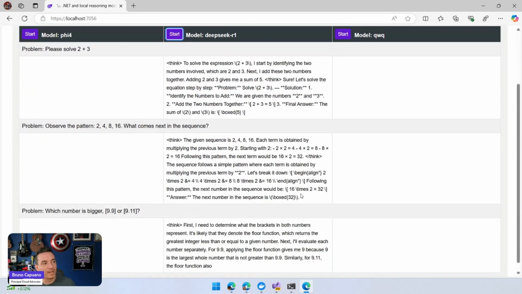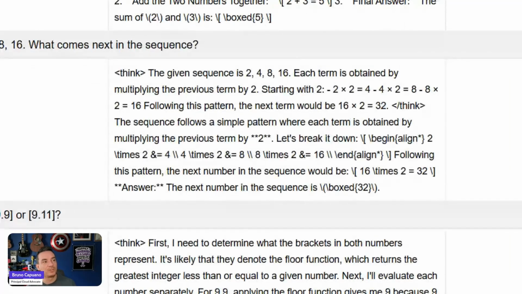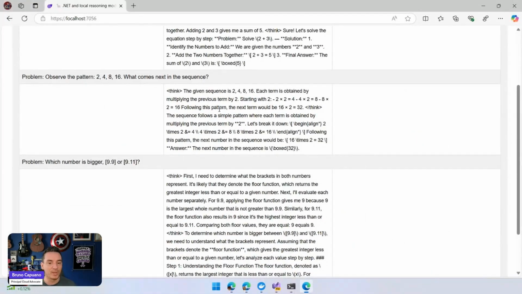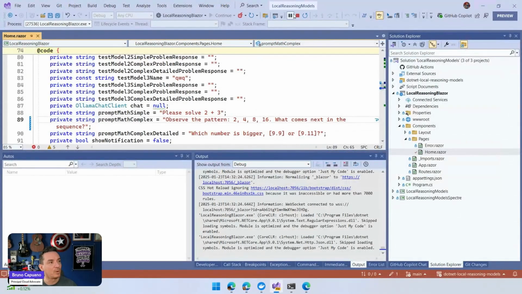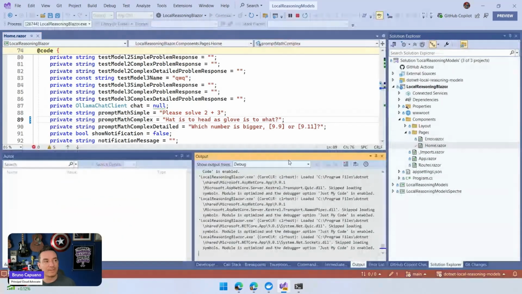The first question is fine, and the given sequence is 2, 4, 8, 16. So basically assume this. We can tweak this a little, and we can even ask more analogical questions, for example, let me go here and add this. Hand is to glove as head is to what? Let's see what we have here.